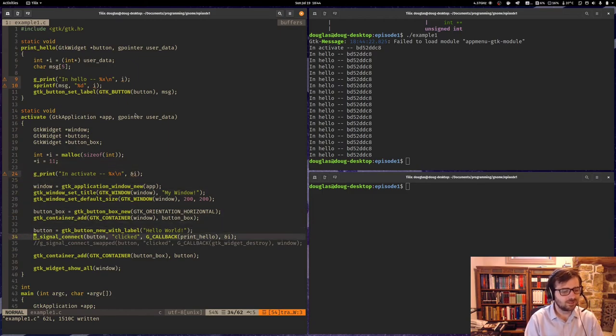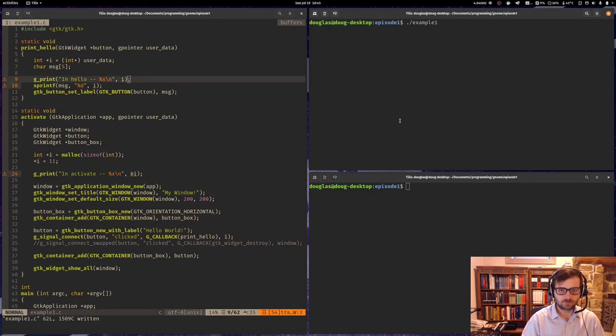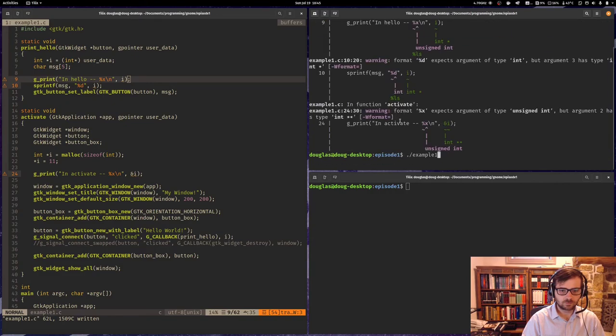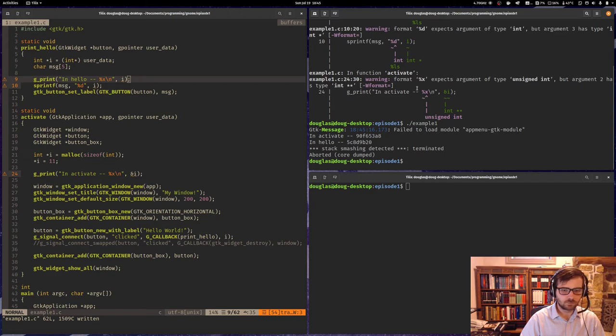Oh, wait. I'm an idiot. Let's get rid of that ampersand, shall we? Because now i is a pointer. Stack smashing detected, terminated. Okay, so I guess we can't even do that, huh? Interesting. So it does not like me trying to access that value.